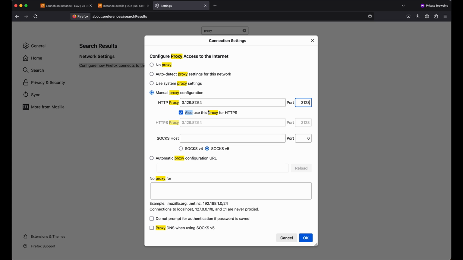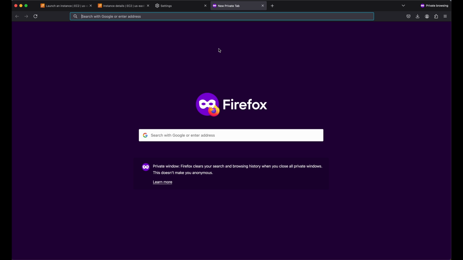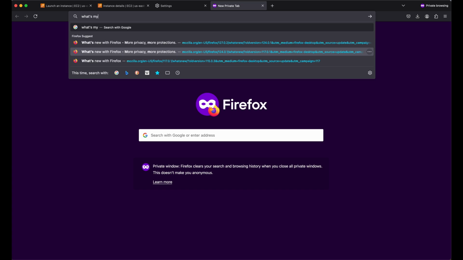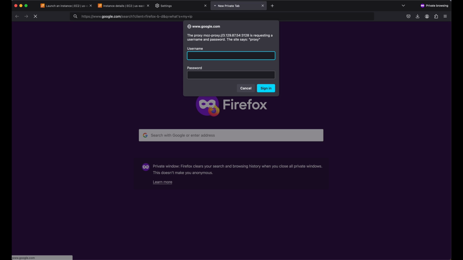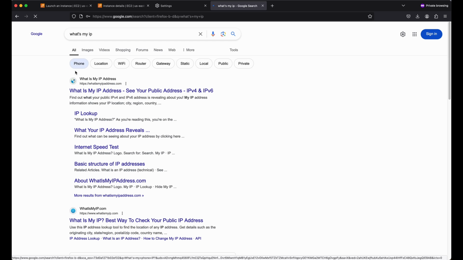Also, make sure you're using the same proxy for HTTPS. Hit OK, and let's open a new tab. What's my IP? And it immediately asks us for a username and password. And this is the username and password that we created while we were configuring Squid on the server. So that will be myuser and the password that we set to go with it. Hit sign in, and it works.